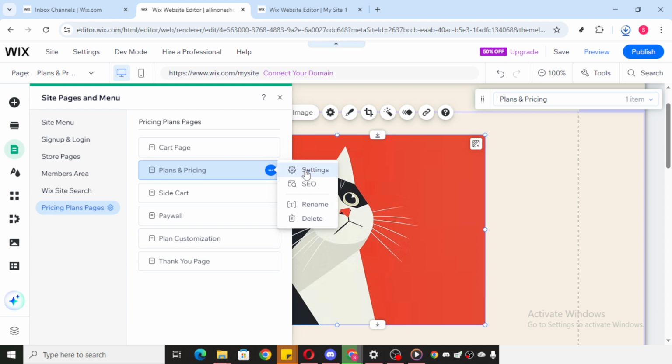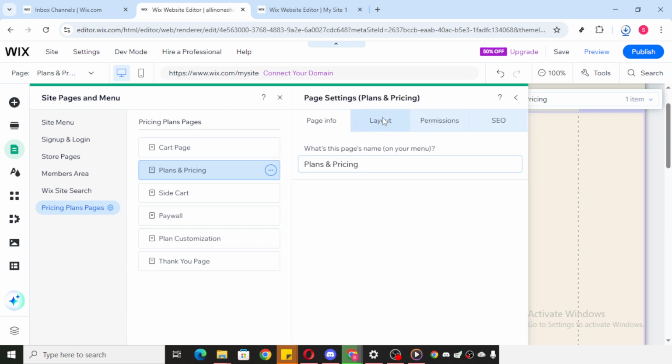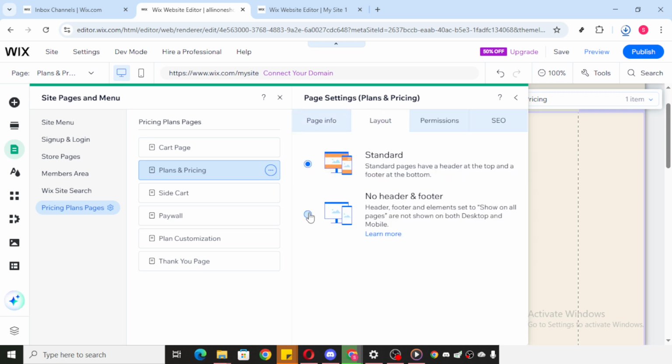This is where we can start making the necessary adjustments to the layout of your page. Within the Settings menu, you'll see an option labeled Layout. Click on this to explore different layout settings. One of the options you will notice is No Header and Footer. When you click on this, Wix will adapt your page to remove both the header and footer. This is especially useful if you want a minimalist look or need a clean slate for your content.